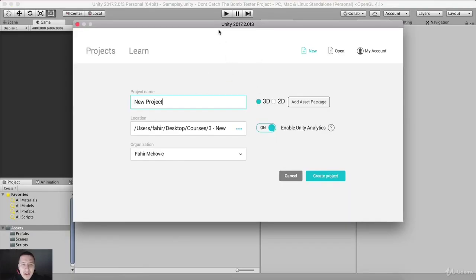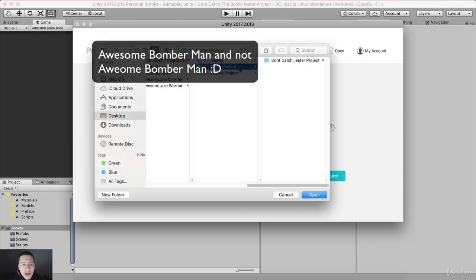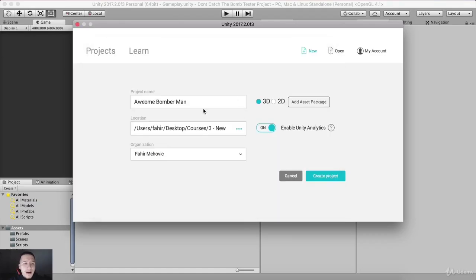I am in my Unity editor right here. When you click on Unity and then click on New at the top right corner, you will open this window right here. Give a name to your project. I'm gonna name mine Awesome Bomberman, and save it wherever you want to save it. Click on this location and select where you want to save it.